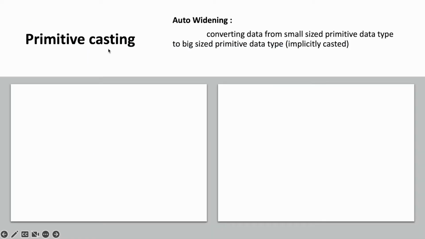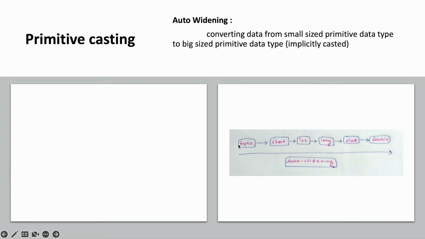Primitive casting is again divided into two types. One is auto-widening. Auto-widening is the process of converting data from a small sized primitive data type to a big sized primitive data type. We have primitive types like byte, short, int, long, float, double. In this diagram, we arranged them based on their sizes. Byte has the small size, short is bigger than byte, int is bigger than short. So the process of converting byte to short or int or long is called auto-widening.